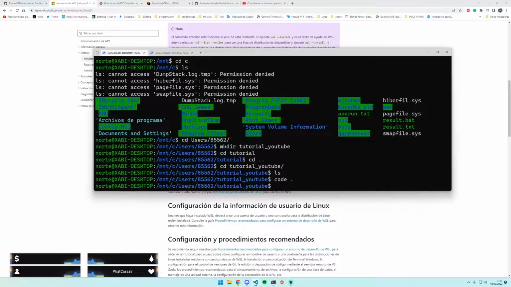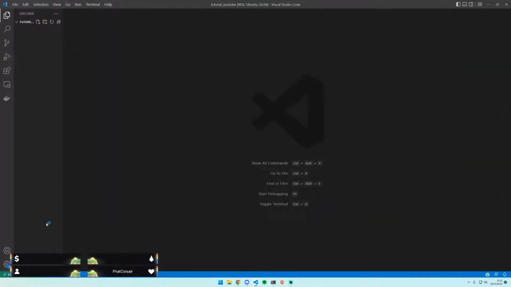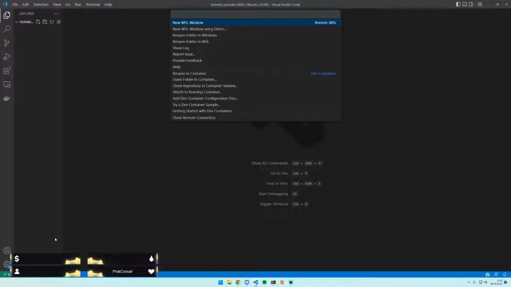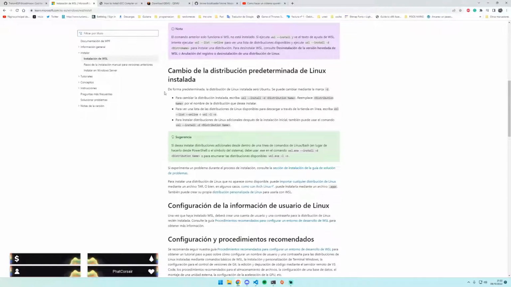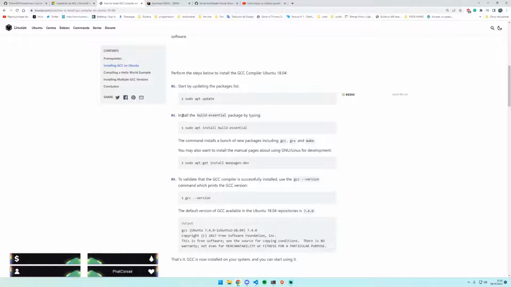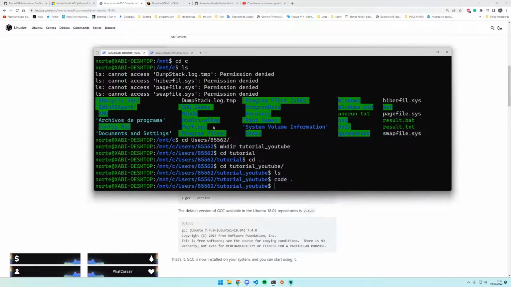In this case, it just opens when you type code space dot. You will see that, well, it is kind of hidden by this Twitch subscribe screen, but you are connected directly to the WSL machine, so you are not going through Windows, and this is your text editor.